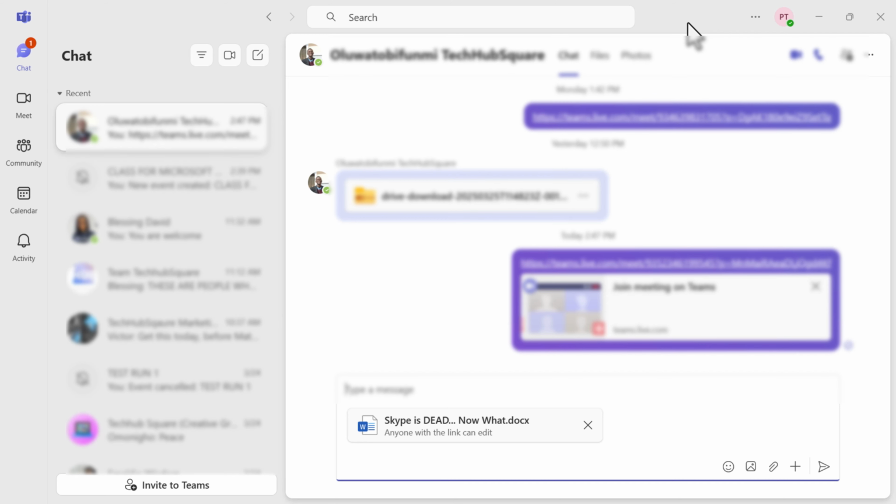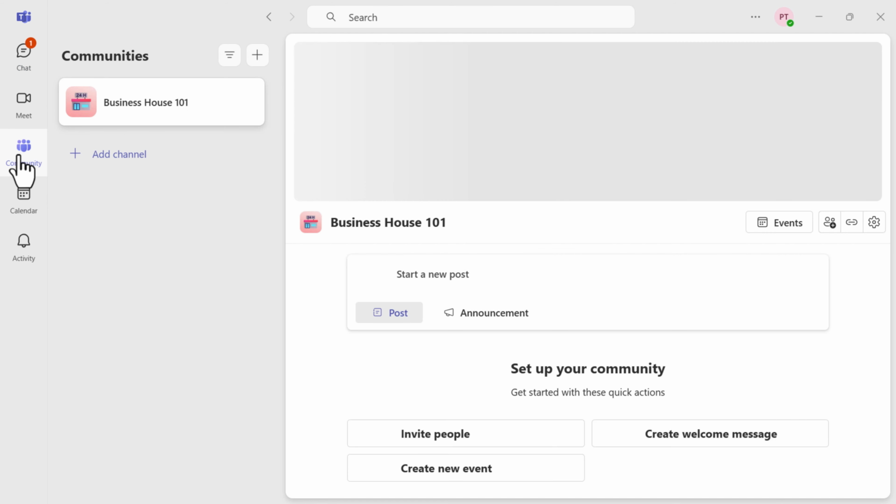So let us talk about how to create a community in Microsoft Teams. Now, when you open your Microsoft Teams app on your computer, you're going to see all these icons on the left side. And then you're going to come down to the third icon, which says community. And then you're going to click on community.